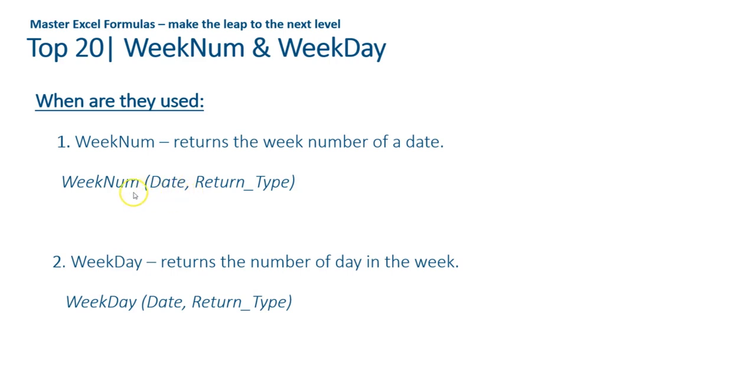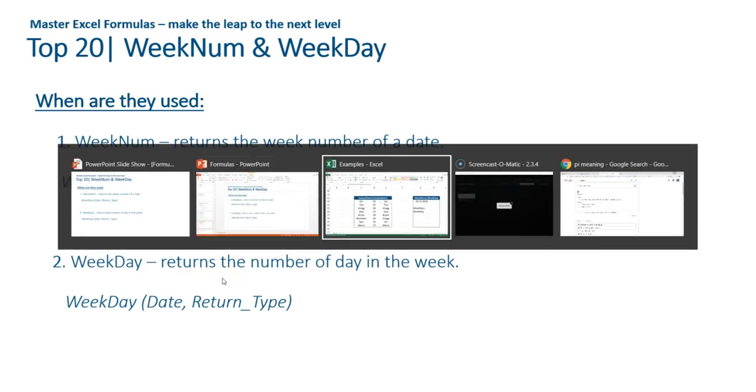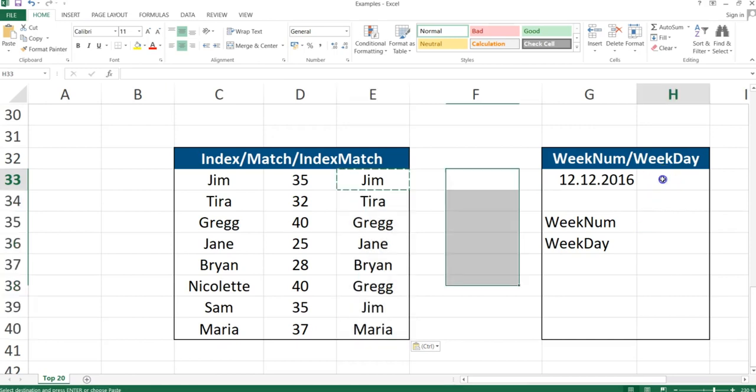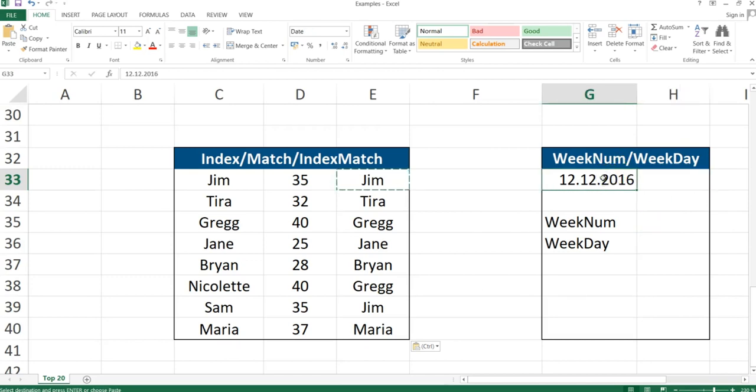The WEEKNUM and WEEKDAY both need a date to be entered, from a specific cell for example, and then a return type. You will see what I mean by return type in the examples that I am going to give you now. So this is the spreadsheet with the examples. For the week number, as you can see, we have a date here. That's 12th of December 2016.